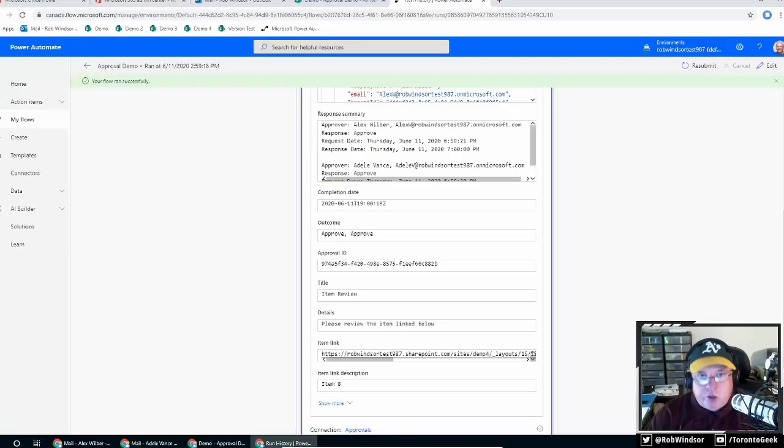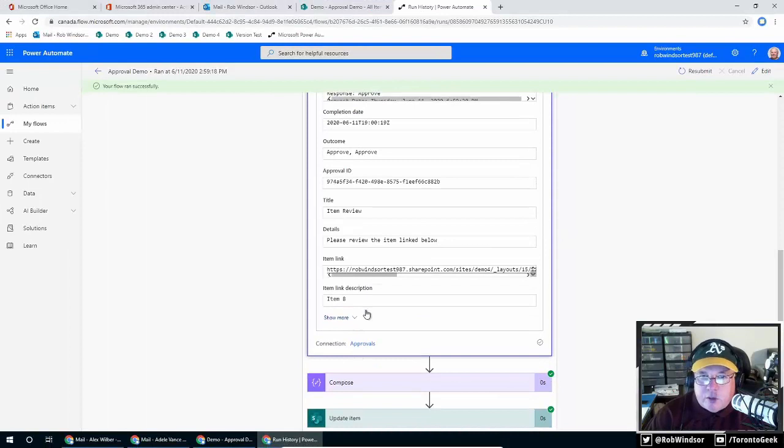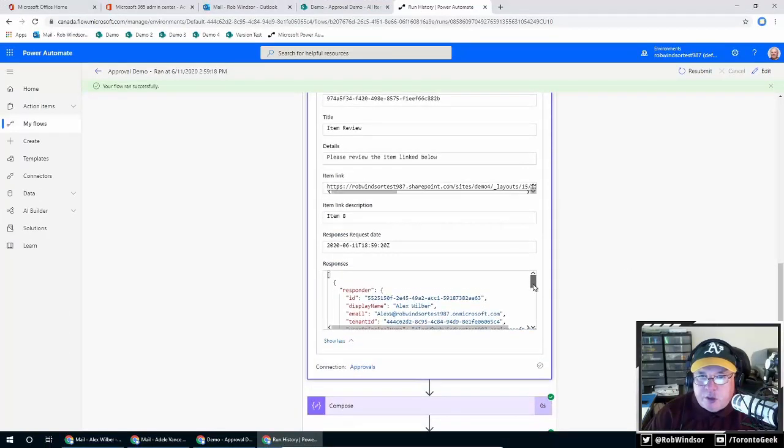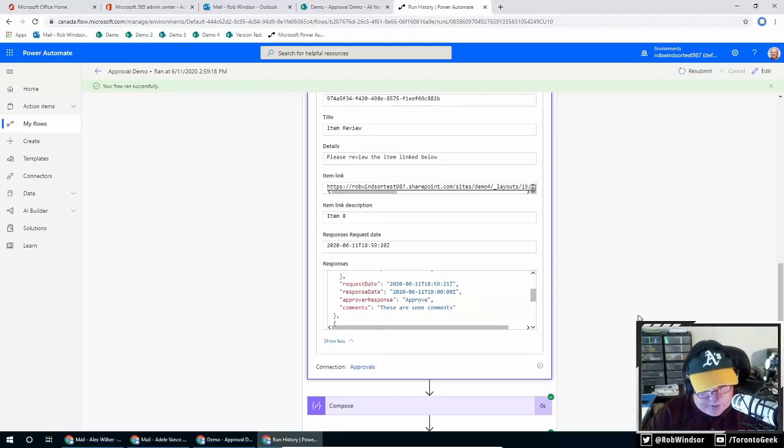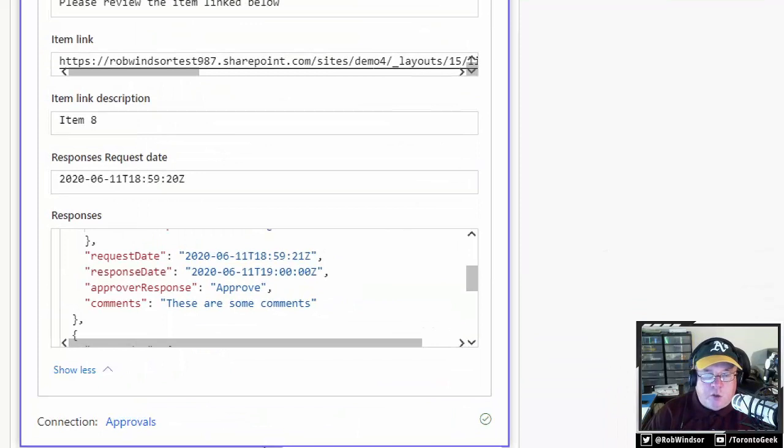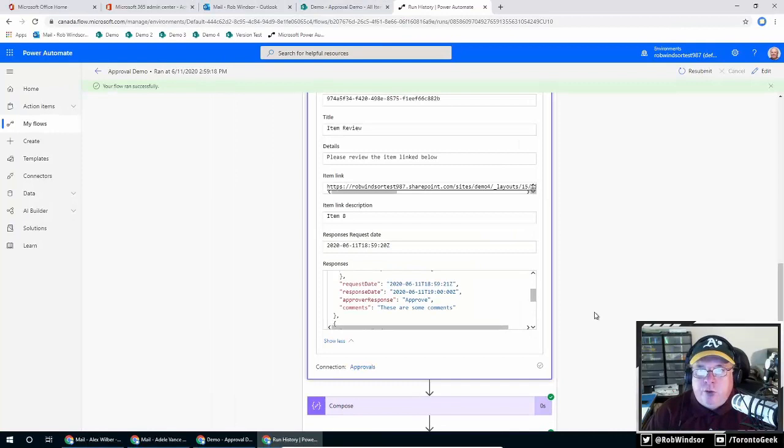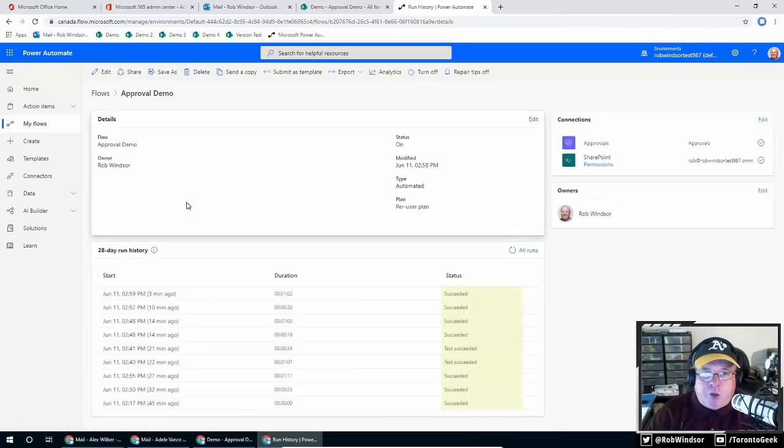Let's see. There's the responses. So there's the comments, right? We can see the request date, the response date, the approver response, and then the comments. So the comments were captured. What we want to do is, one, capture the response, so is it approved or rejected? And then two, we want to build up a better version of the response summary. But let's start out by just capturing approved or rejected.